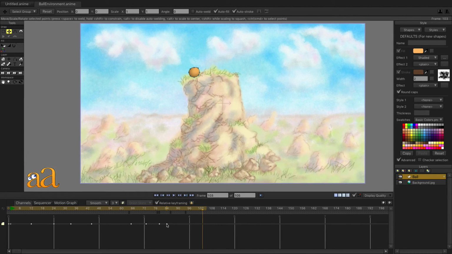Move the second keyframe closer to the first. By moving the third keyframe a little closer, we speed up the entire jump. By moving the last keyframe closer, the ball speeds up as it lands on the top of the boulder. Play back the entire animation and see what else needs to be changed.